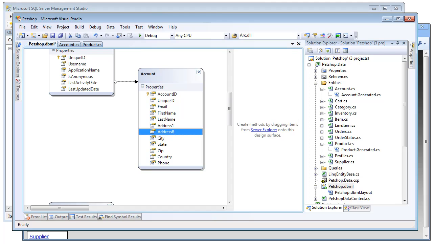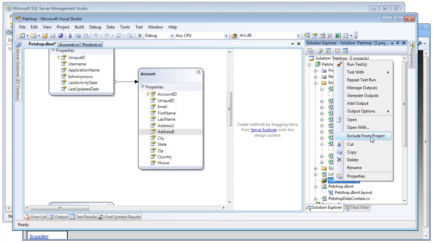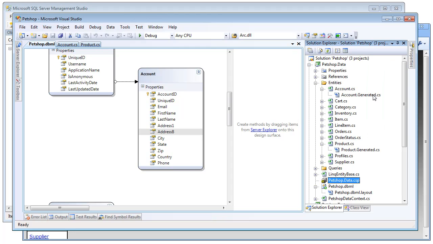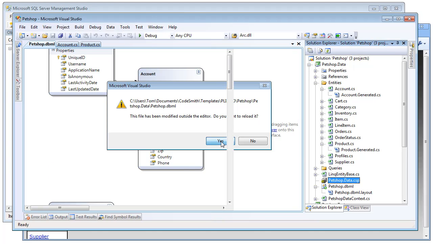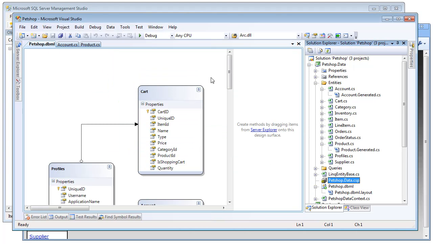So now we have a set of changes on the client, or in the solution, as well as in the SQL Server itself. All we have to do to regenerate and synchronize these changes is right-click on the CSP and generate outputs. So the update is complete. We need to reload our file that we're looking at here, yes to all.